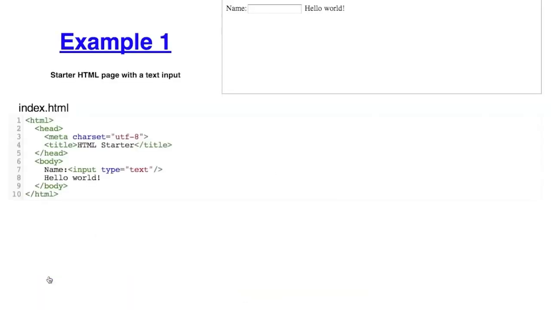Example 1. This is just a simple HTML page. There's no Angular at all. So it uses simple HTML language. It declares an input element, which is this text box here. You can enter text in.